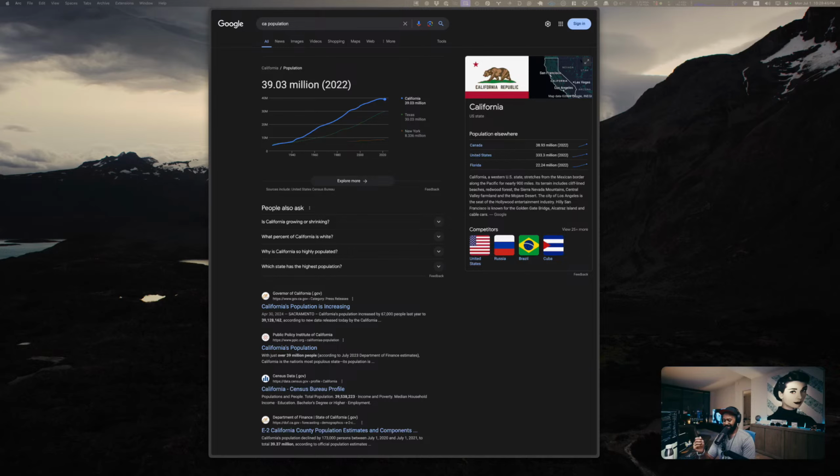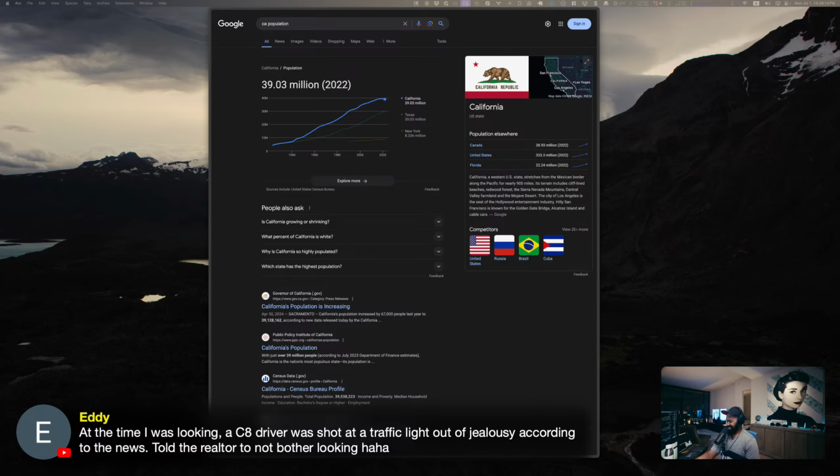But yeah, let's see here. At the time, I was looking at a C8 driver who was shot at a traffic light out of jealousy, according to the news. Told the realtor to not bother looking. I mean, yeah, sure. The thing about the news is that if you look at the news, you can find a reason to not live anywhere on Earth. So the fact that you would see that and say not there, but you still live in America.